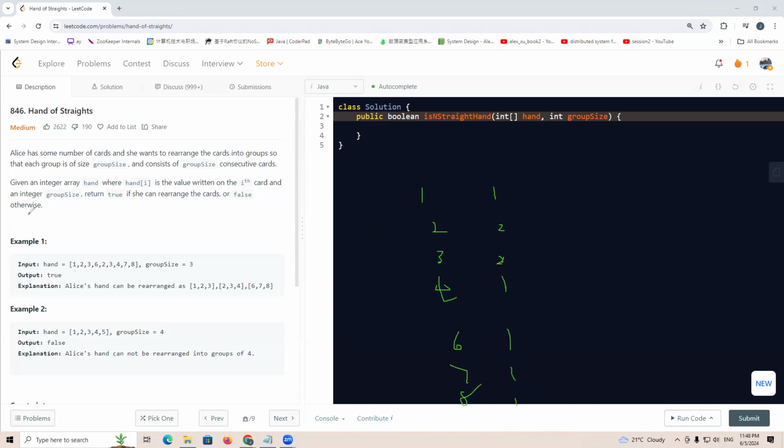Then what we are going to do is that we start from the smallest key, and we use a map to hold this, right? We take the smallest key, we remove this, and then for this key, we go from key to key plus one, to key plus groupSize. Actually, plus groupSize minus one, right?